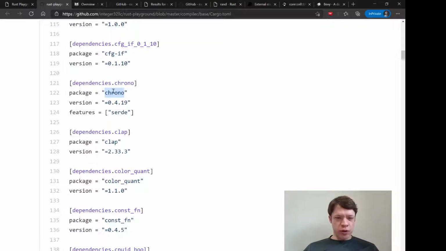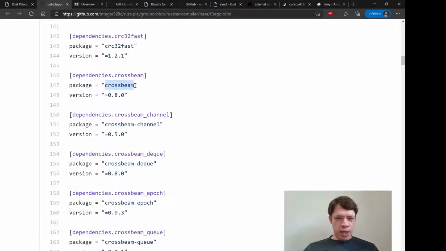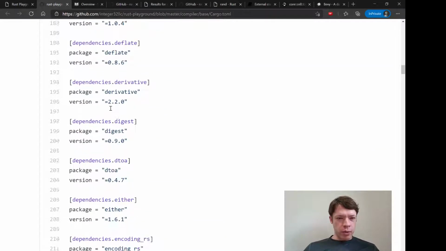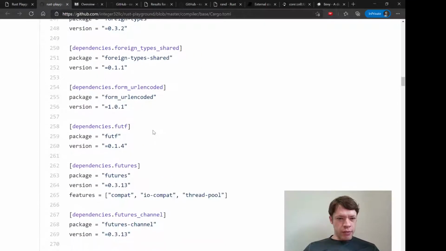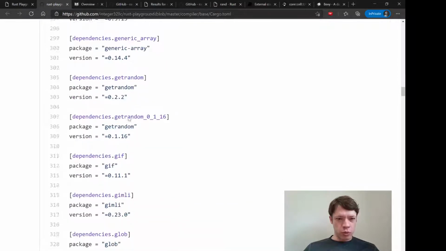Chrono is for time. The standard library does have functions for time, but Chrono has more. Let's see. Crossbeam is for parallel programming. It's like the MPSC, multiple producer single consumer, except there are more functions there. So Crossbeam is used quite a bit. Let's see, what else do we have? Error chain. Don't recognize any of these. Futures has to do with something we're not going to talk about.